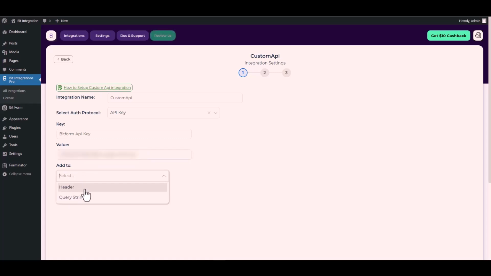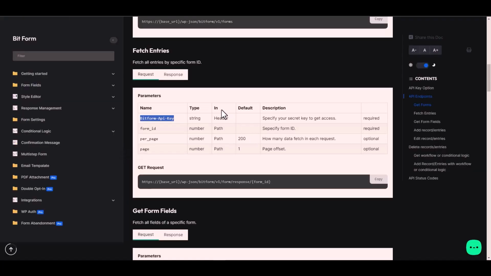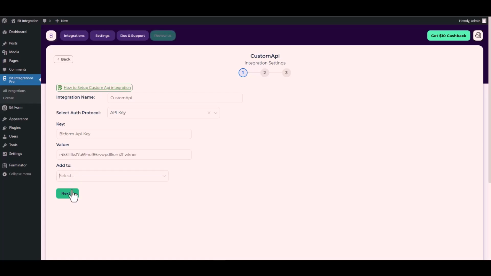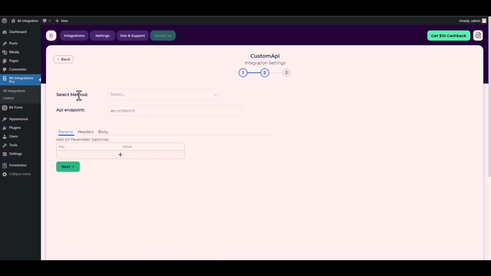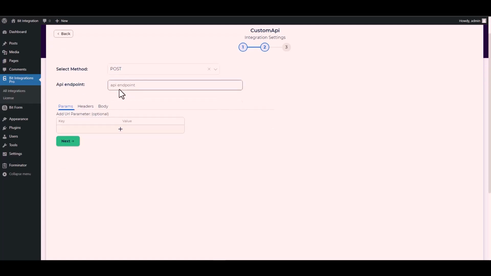For add to, go to the Bit Form documentation. Under the header, here is the add to type header. So go back to the integration site and choose add to type header. Next, choose method post. Give here an API endpoint.